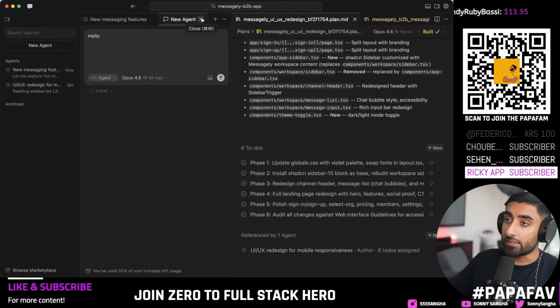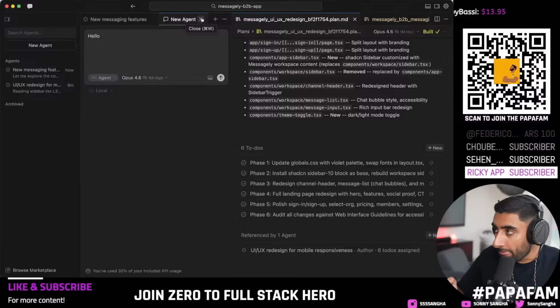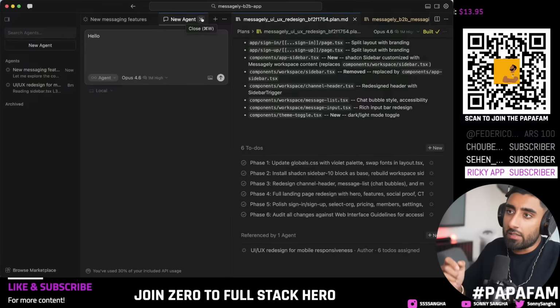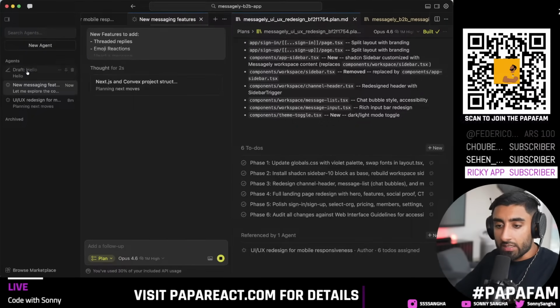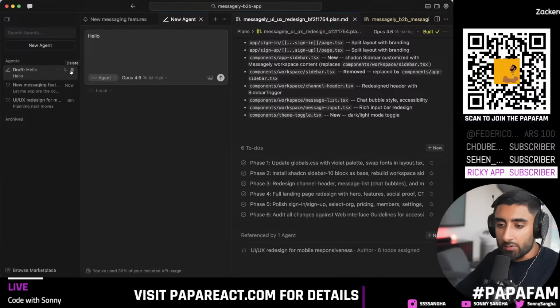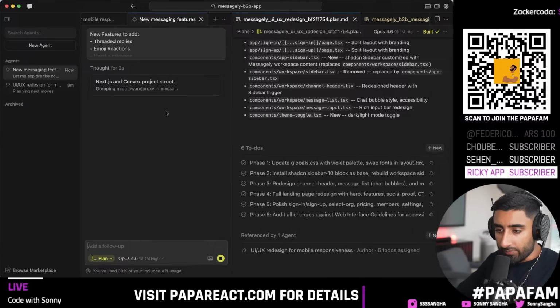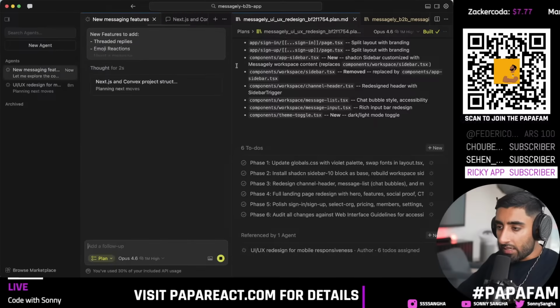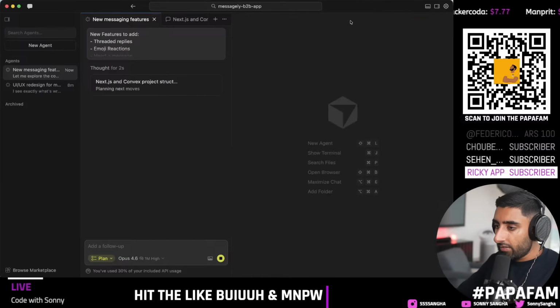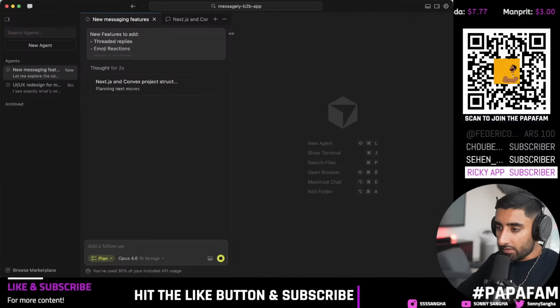Work trees basically spin off separate isolated environments that are similar to Git branches. And that is really important to avoid collisions. So say, for example, two agents are trying to fight over the same file. That's effectively how you can stop that from happening. Right? So now we've got some investigation happening. I'm going to make this a bit bigger.